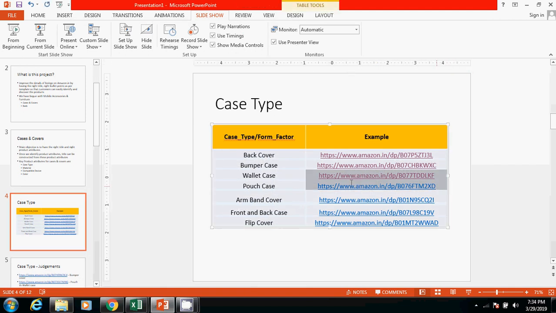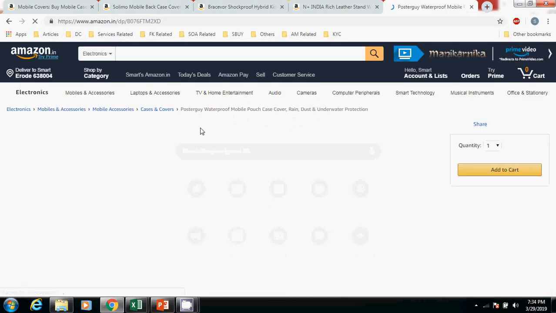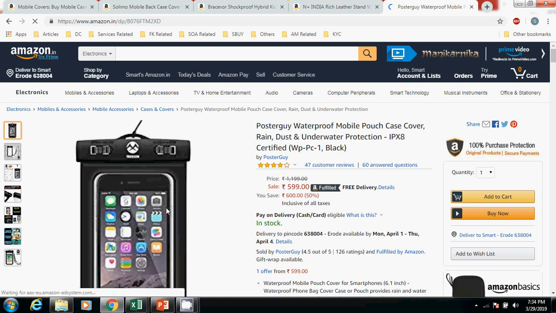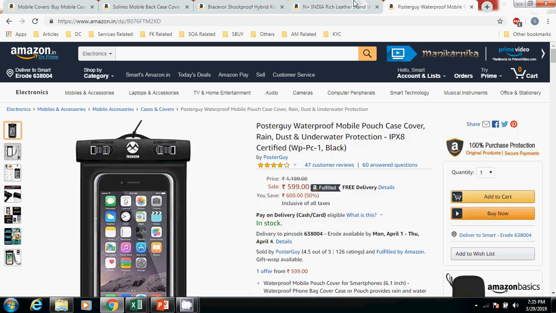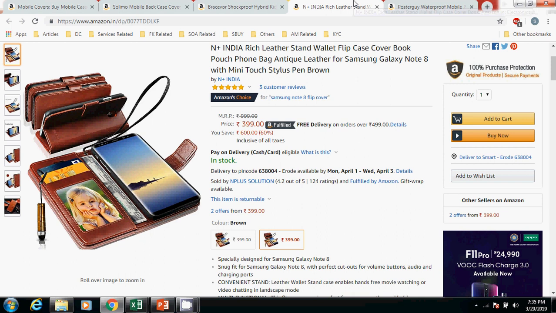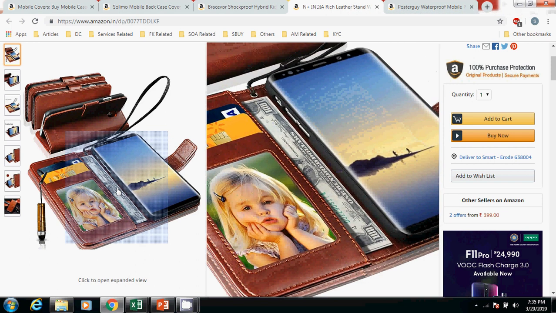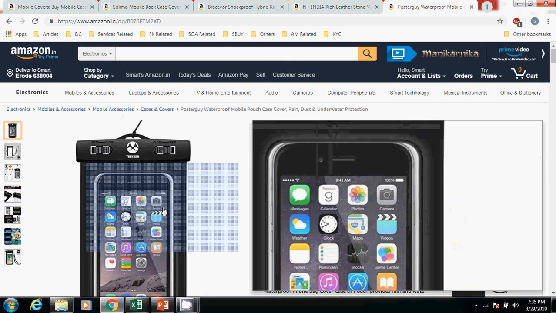Then we will look at what the pouch case is. A pouch case comes in the form of pouches, and these are open for all types of mobile phones, say for all 6-inch screens or all 5.5-inch screens. These pouch covers typically don't specify one particular model. So you need to clearly understand the difference between a wallet cover and a pouch cover.